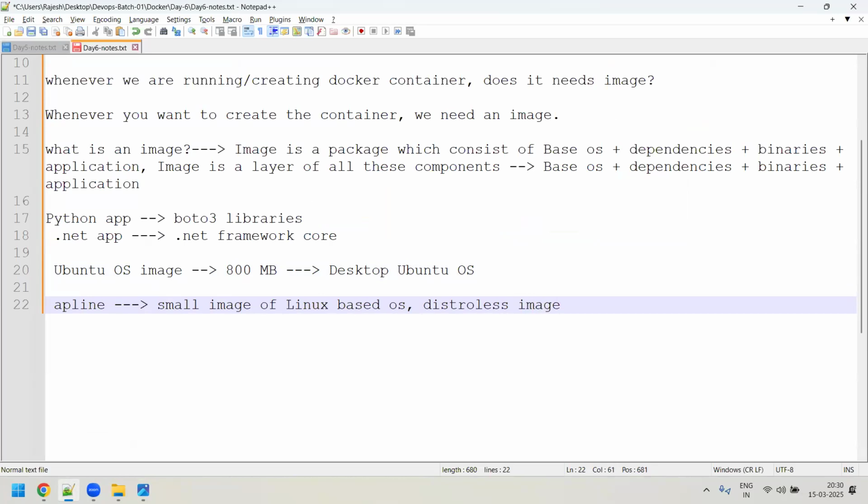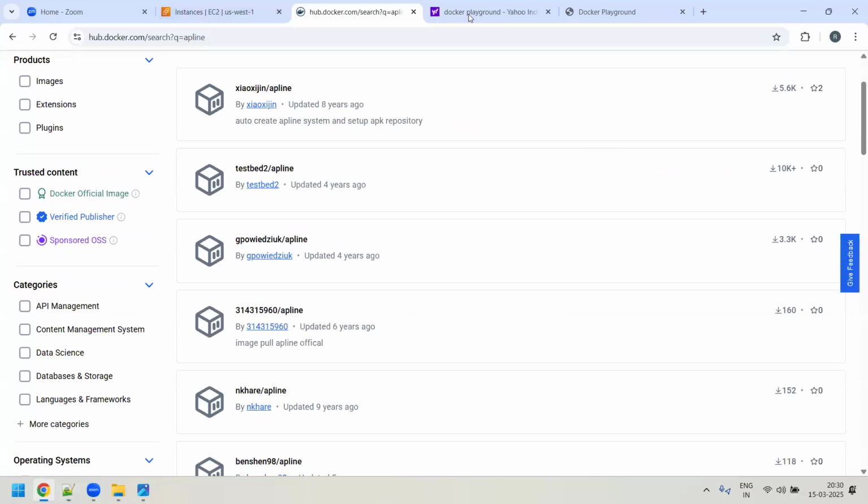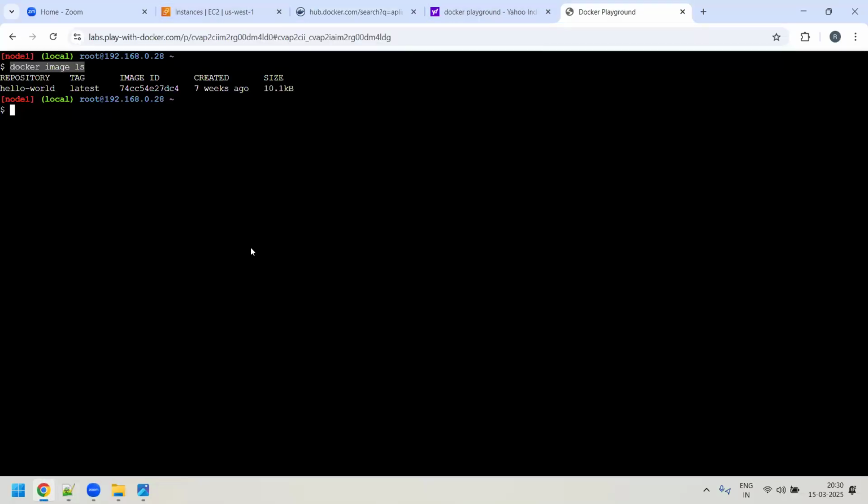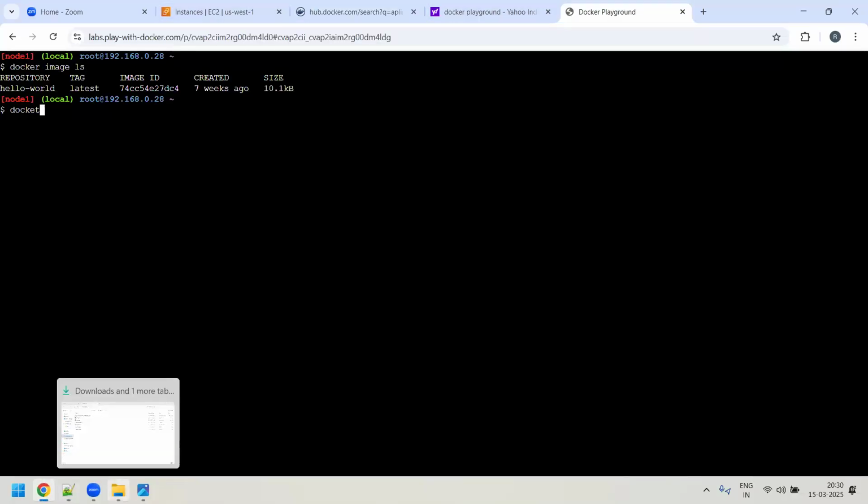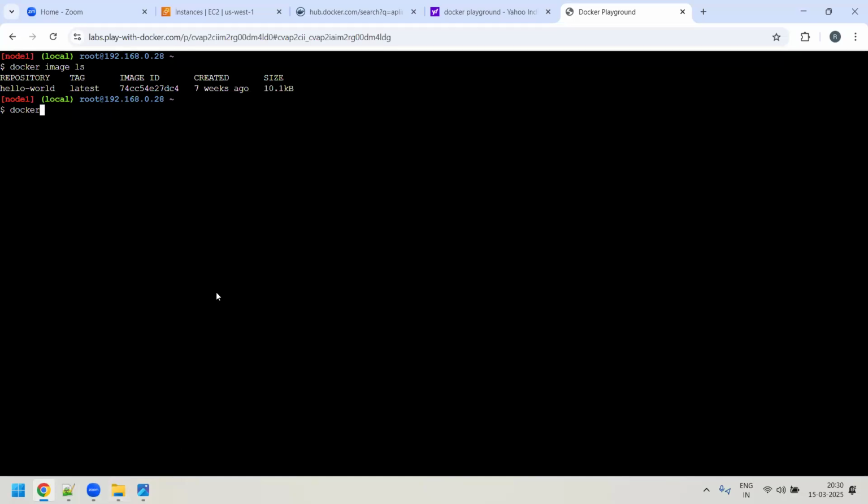Okay, in the next session. What distro-less images are and where we actually use them, all such things we will be discussing. Right. So now you say, Rajesh, I want to run this Alpine image. What you can do is go back to your playground and run a command, Docker. Don't worry about the command, guys, as of now. Anyhow, we will be learning everything. I'm just trying to show what I'm doing.